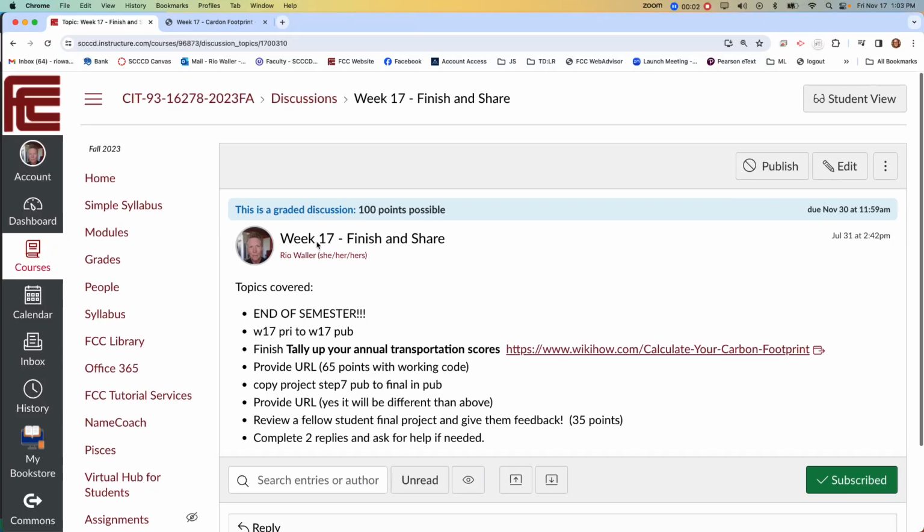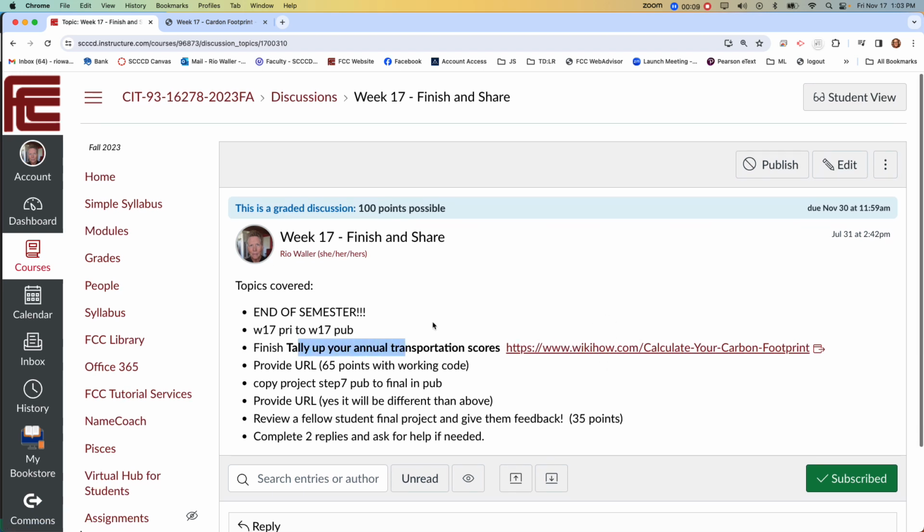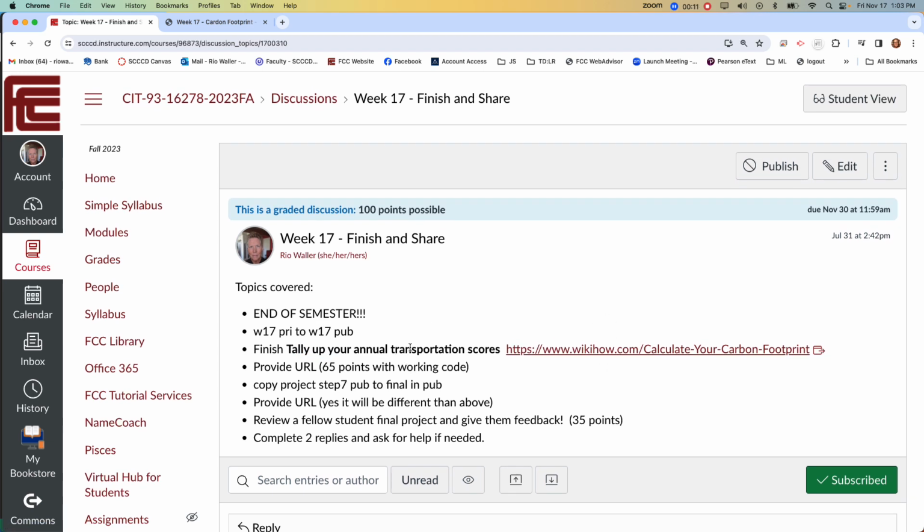Drum roll, please. Our last discussion, where we're going to finish up the carbon footprint with tallying up our annual transport cost and then share out our projects, the final step. Okay, so that's what you need to do this week. In this case, for the first part, take your week 17 private, copy it into week 17 public. Go ahead and finish it up.